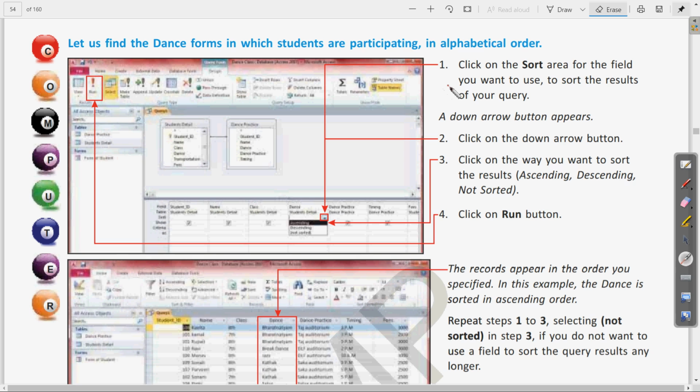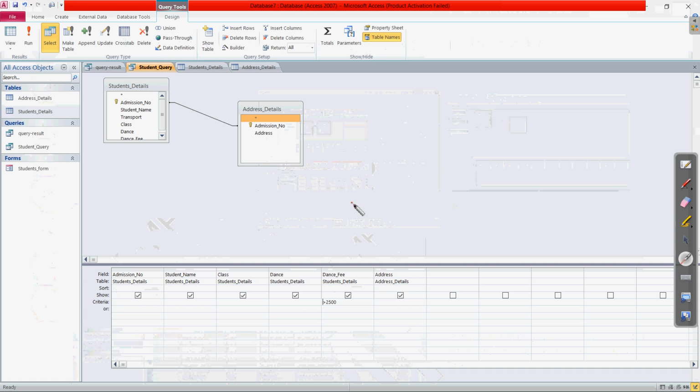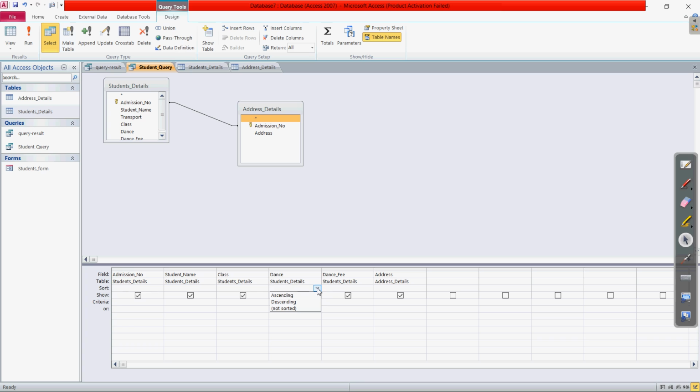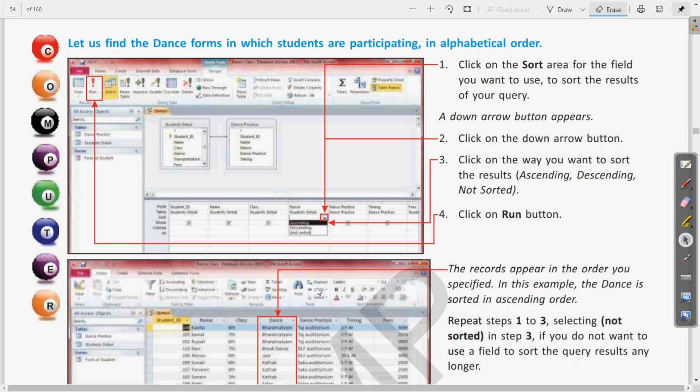So here step number 1, we have seen that there is a text option if we come to this window, for example in the dance we were earlier, so let us erase this dance field criteria now. So here we have the sort field, sort label. If you click on this sort label, you can see we are having this ascending, descending or not sorted. So whatever the sequence we want to choose, the same we can apply. Come again to the book.